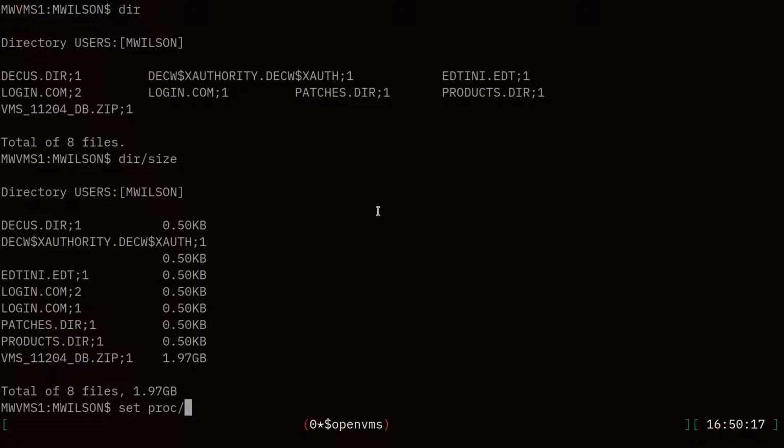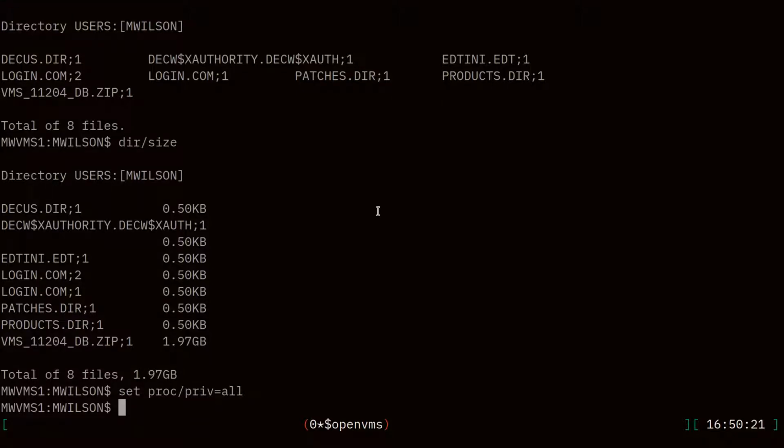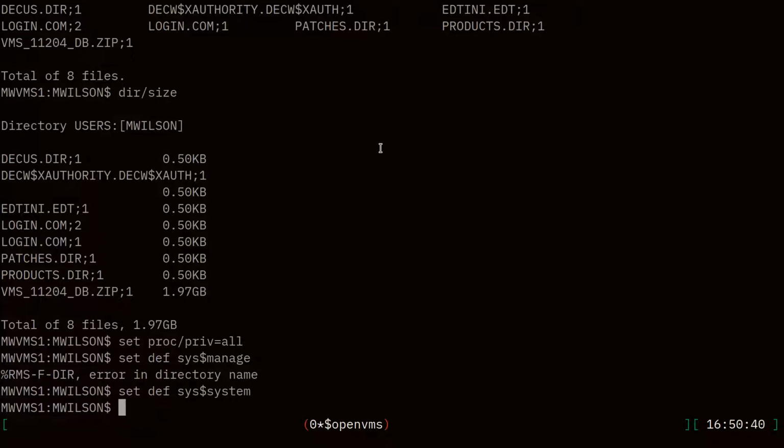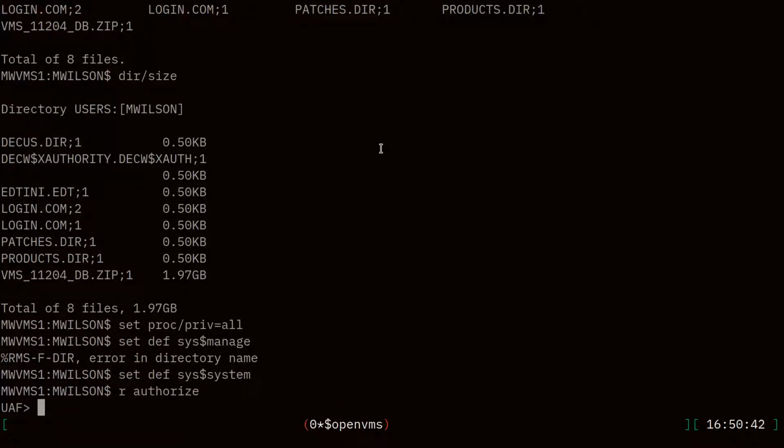and set process privileges equals all. So I essentially become the super user. And then we're going to set our default to, doesn't need to be sysmanage. Is that where? Nope. Where's the authorize command live? Set def sys system run authorize. Yeah, there we go. So we can add our user.